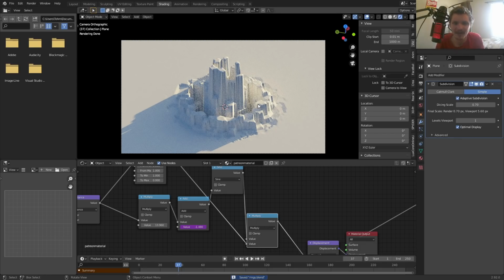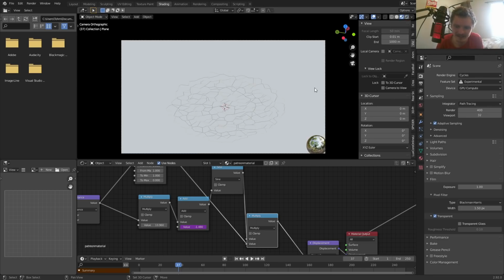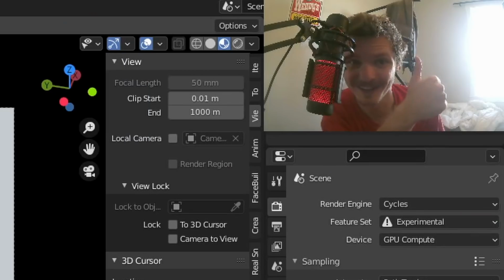So now that we have our blend done, or actually I guess we should set an output. I don't know, 400 samples should be plenty, adaptive sampling, and we don't need this to go for 250 frames. Let's just sample this. I don't know, something like 160 should be fine. Now that we have this set up, let's hop over to Concierge Render, and I'll show you how to render over there.